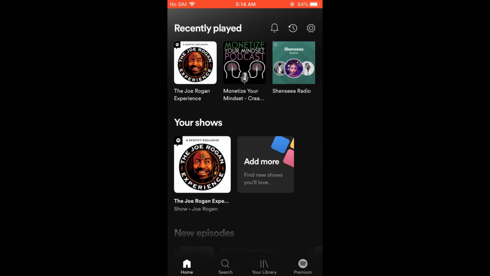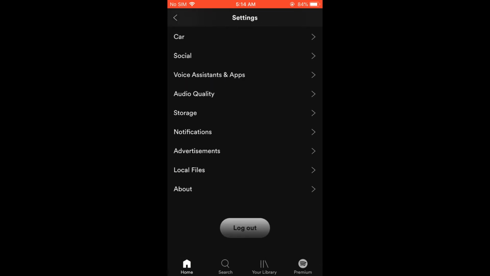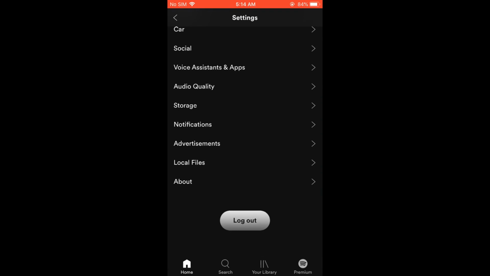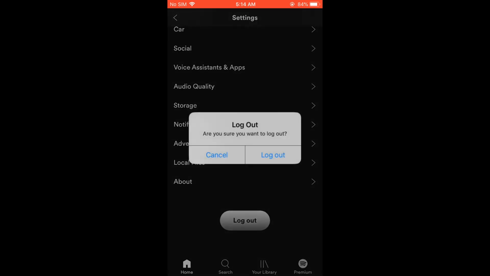Again, all you have to do is tap on the settings cog in the top right hand corner. Then scroll all the way down to the end of the page. And there you'll see the option to log out. You'll simply tap on that. And then you'll tap on log out again. And you'll be logged out of Spotify.